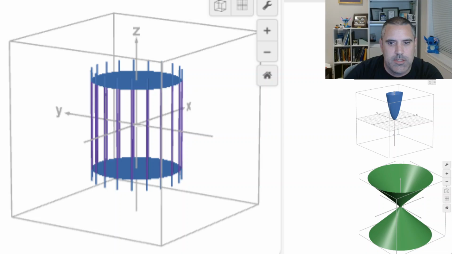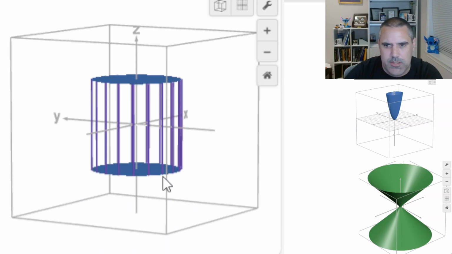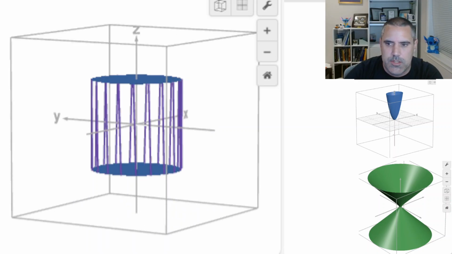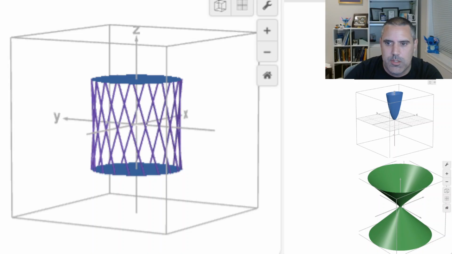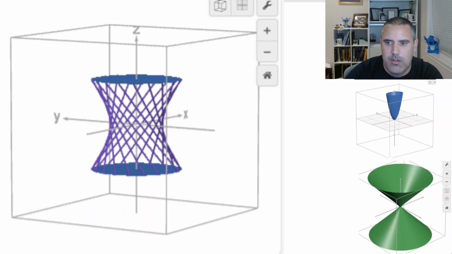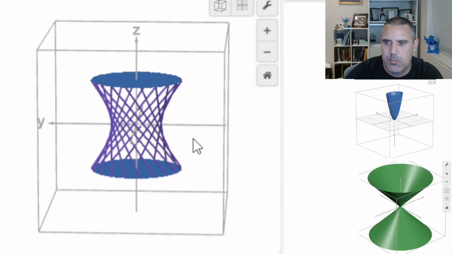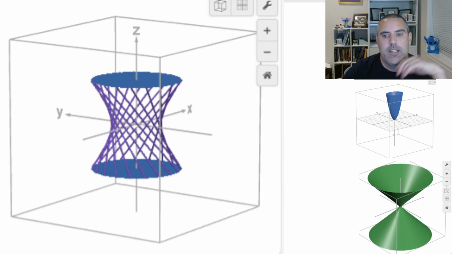So I'm going to start twisting. Let's get rid of the pegs for a second. And let's twist the top and leave the bottom alone. I actually think I said it to twist the bottom. So anyways, we're going to twist it. Twist the bottom, twist the bottom, twist the bottom. And you get this shape. It's pretty spectacular. That's a hyperboloid of one sheet.